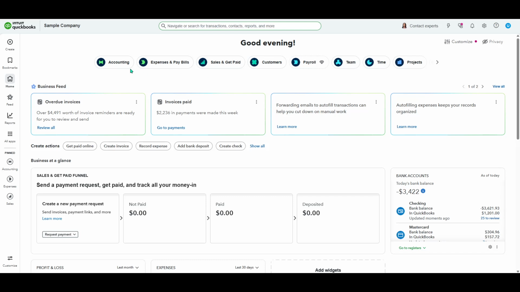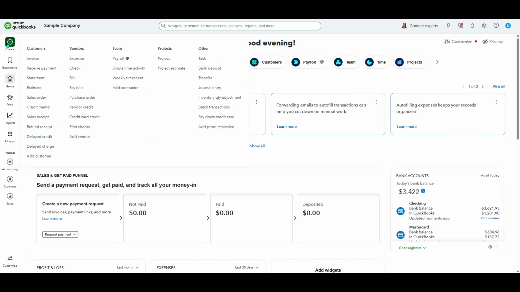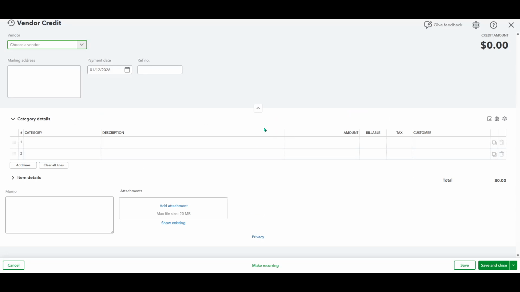At the very top left, click the New button. This opens a menu of transactions you can create. From here, choose Vendor Credit. A vendor credit is the correct form for recording a reduction from a vendor. Things like an early payment discount, a price adjustment, or a courtesy credit. It reduces what you owe and keeps your vendor balance correct.